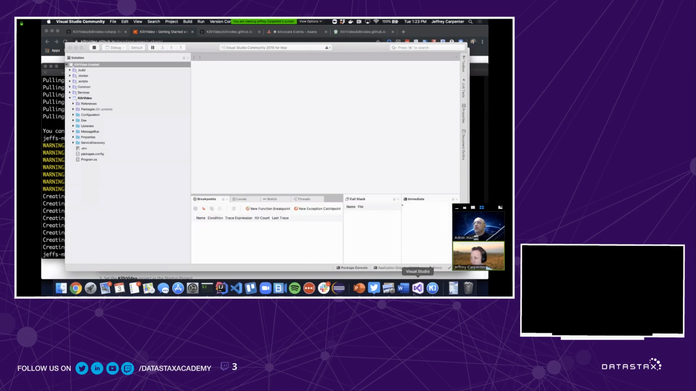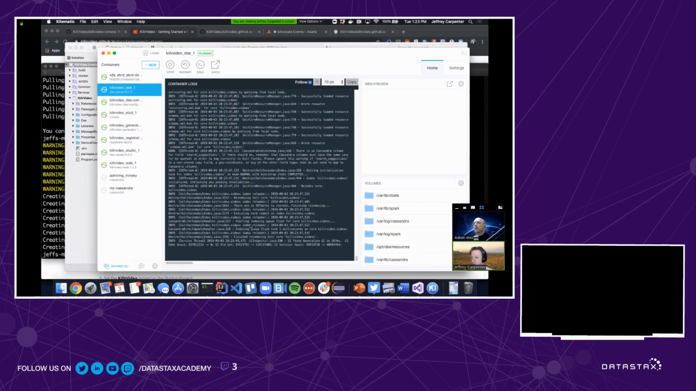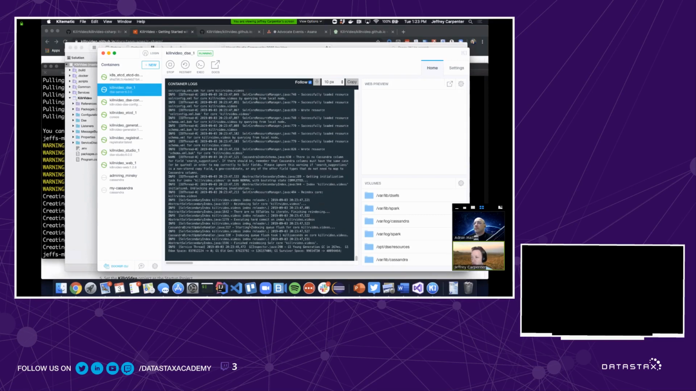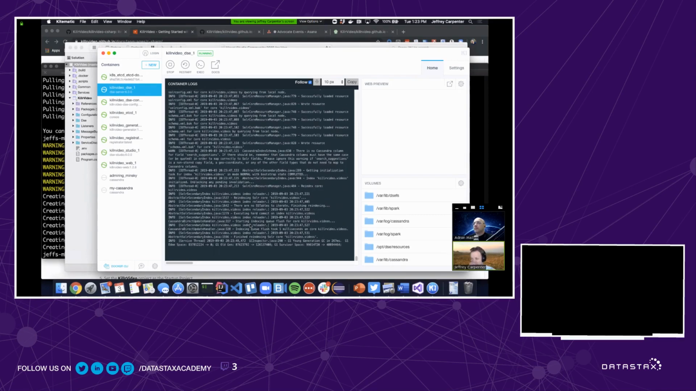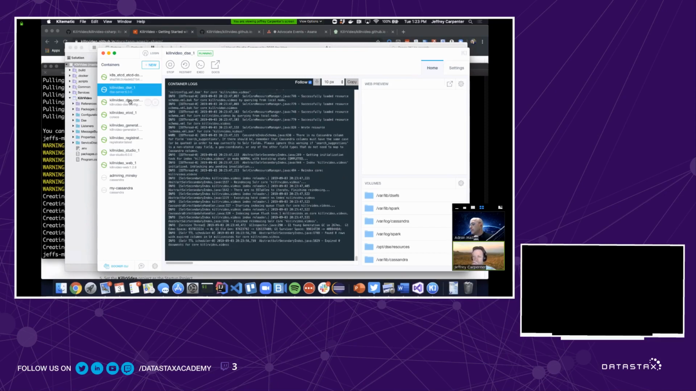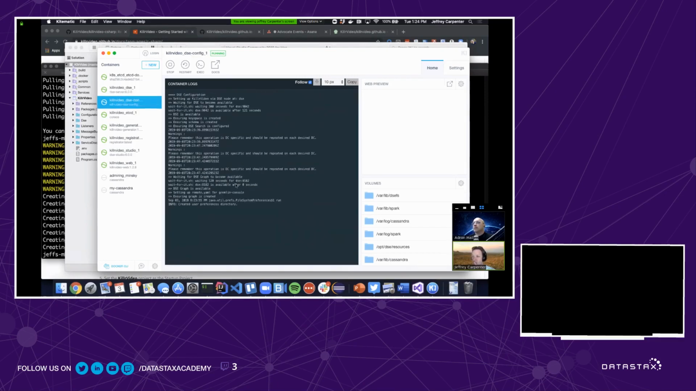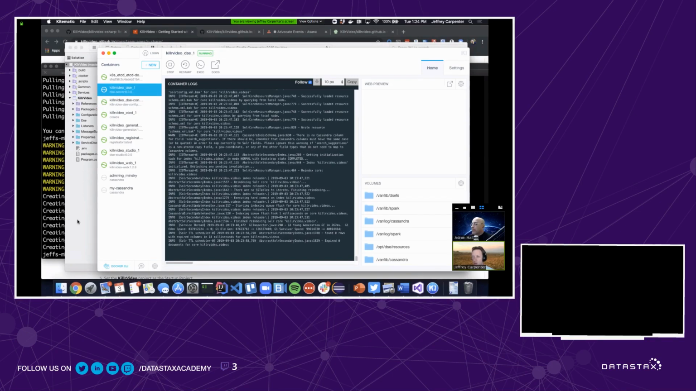Yeah, it seems like DSE should be up. Isn't it still? Well, maybe not. It looks like it just finished creating the... Here, let's look at the DSE configuration. Oh, no, it's ensured the graph is created. That looks like it's up and running.